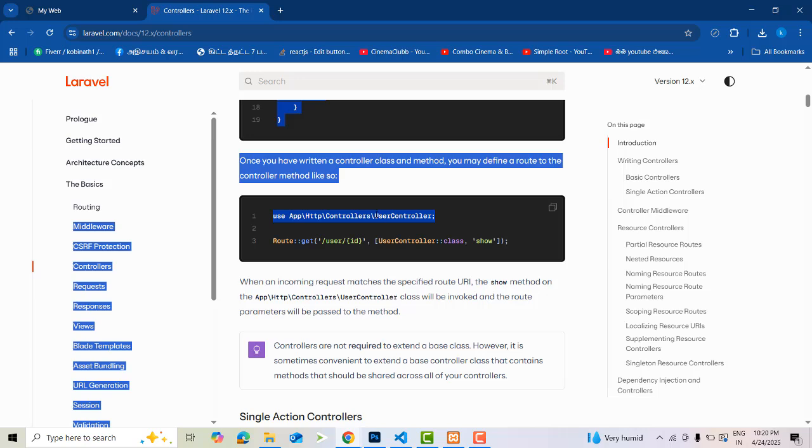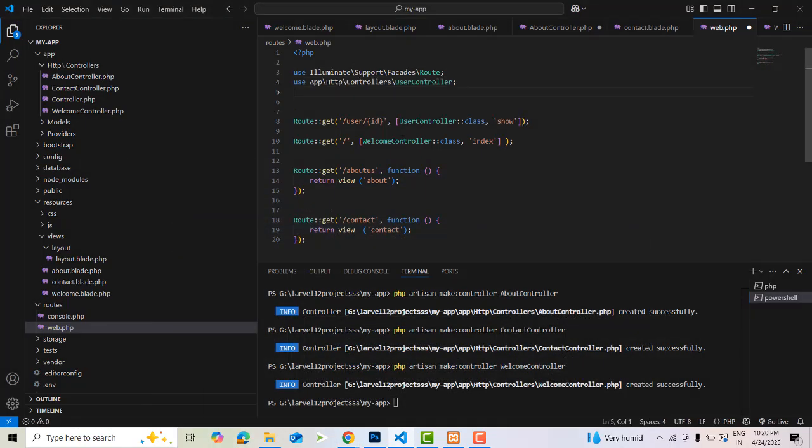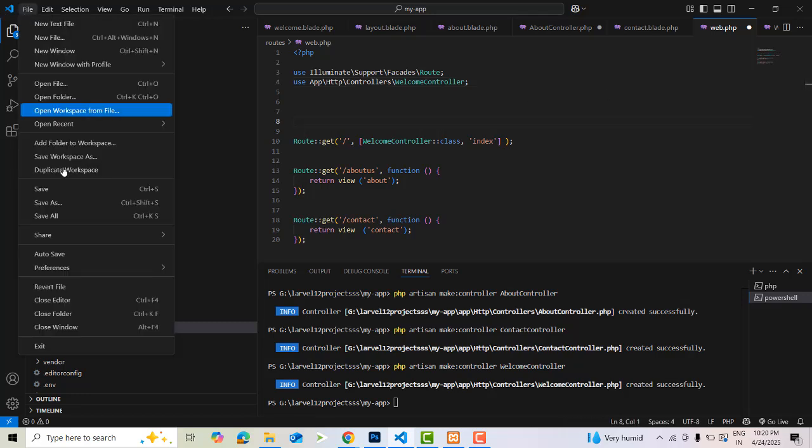This is the first one, just copy it and paste it over here. Copy this welcome controller and paste it here. Your welcome controller resides inside the app folder, Http, Controllers, your welcome controller. That's it. Now let's check whether it's working fine or not.